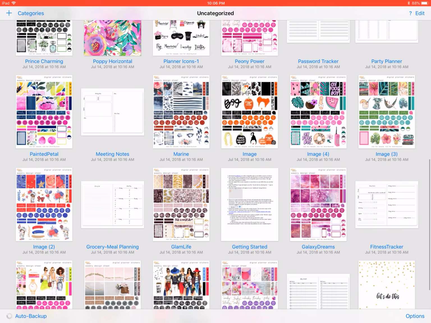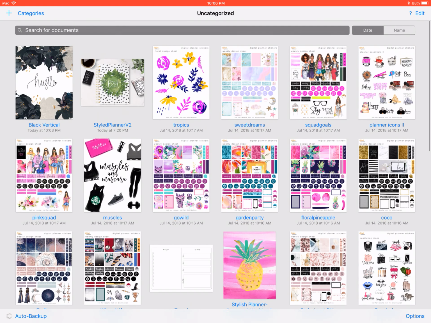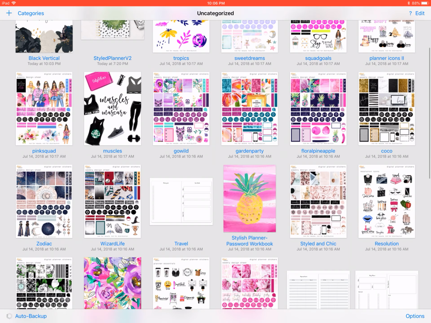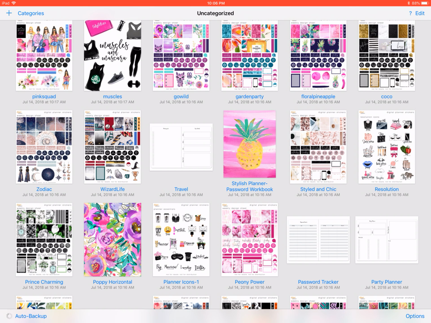Lastly, before I get into my planners, this is, I won't open it because all of my secret passwords are in there, but the Stylish Planner Password Workbook.